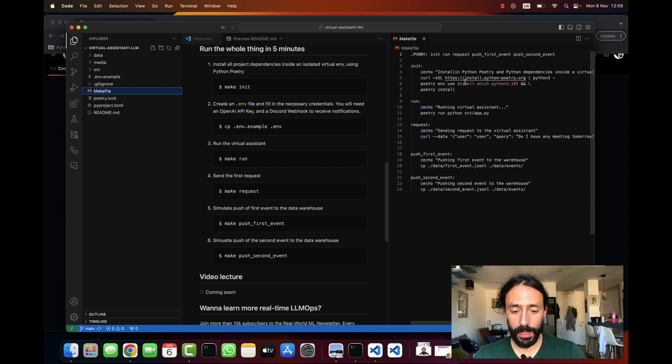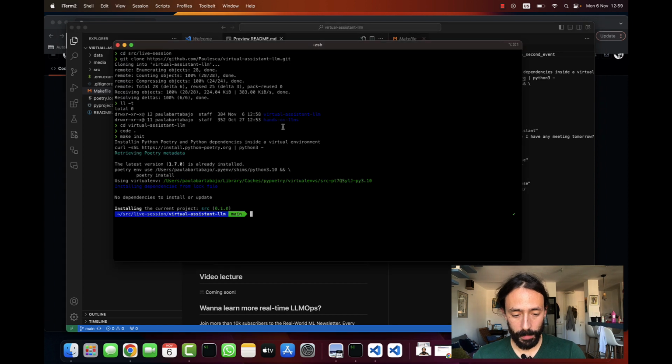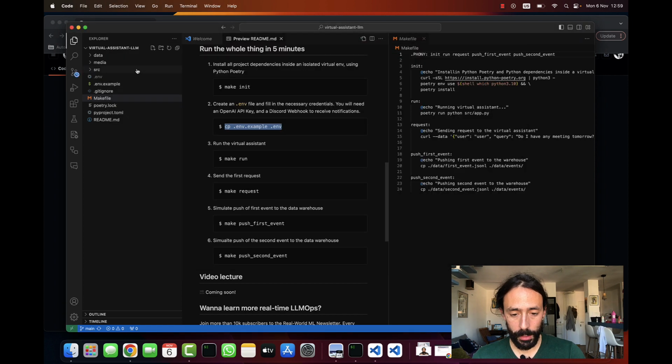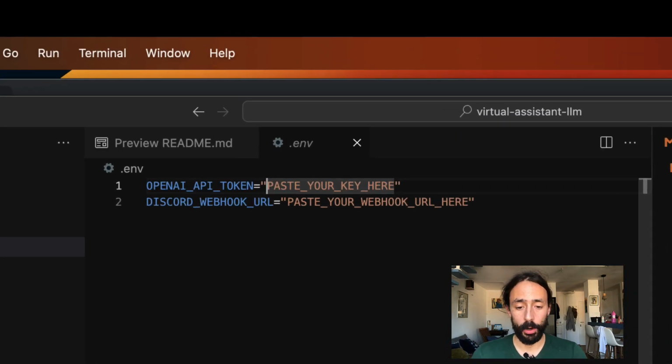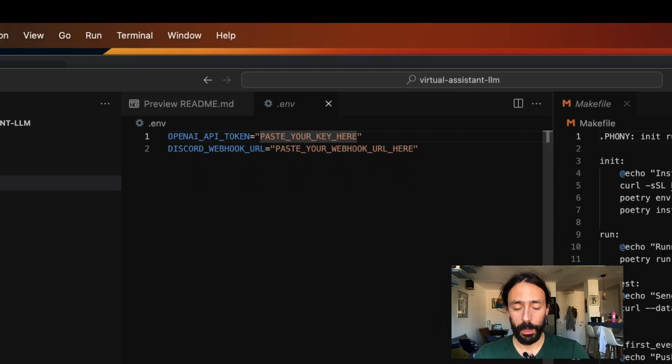I'm gonna head back. Next step, I need to copy credentials inside this .env file. So first I need to run this command to copy this example file into this .env right here. And then I need to paste my OpenAI API key and also a Discord webhook. I'm using Discord as the front end to send alerts. So let me show you how to get these two values.